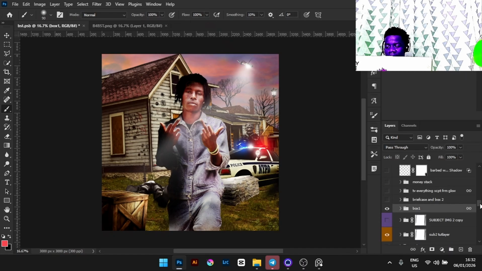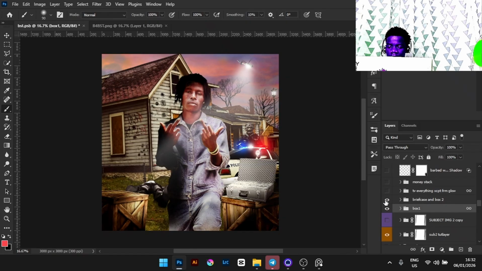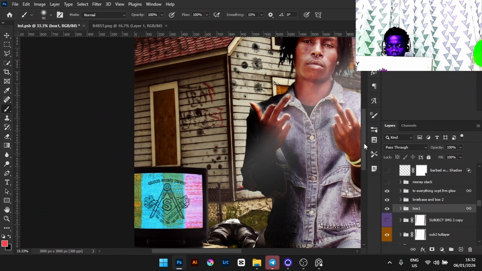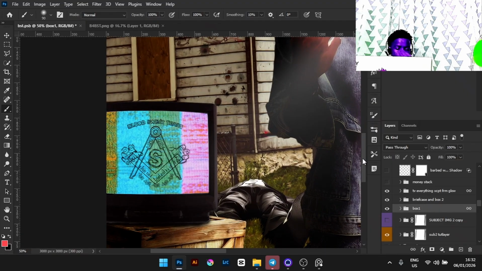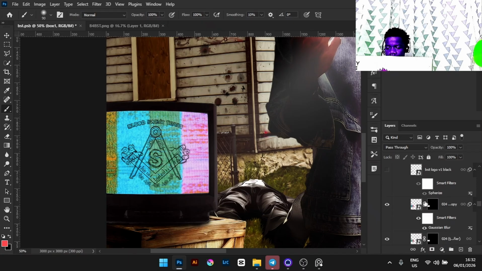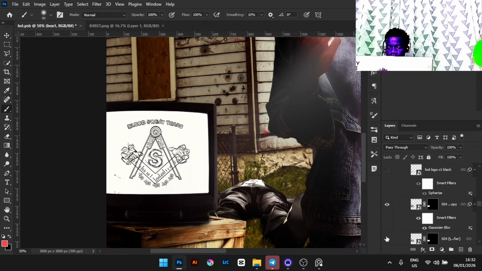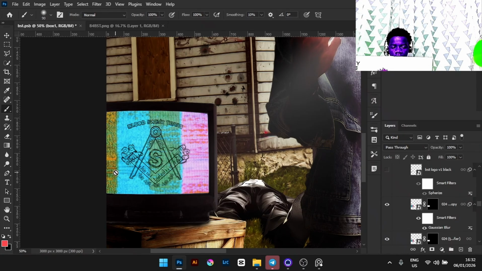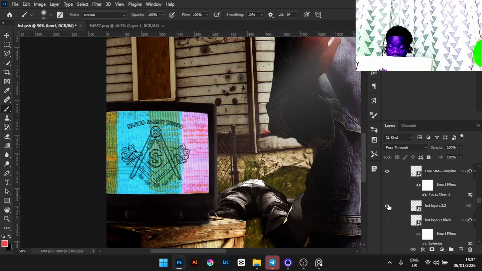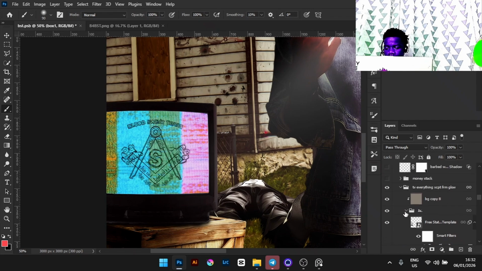I did basically the same for each and every other object here. So for the briefcase I added that, did the same thing. For the TV I did the same thing. I added the BST logo, Blood, Sweat and Tears, that's the name of the album. Then I used a VHS texture on the back, this texture, and I masked it to the TV, to this boundary. Then added the BST logo, Blood, Sweat and Tears, and I was done with that.